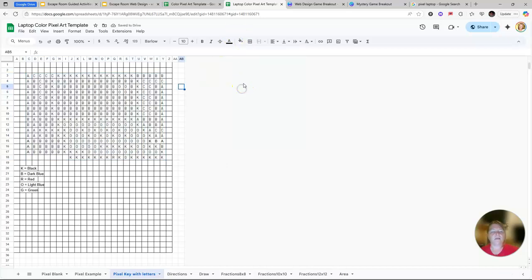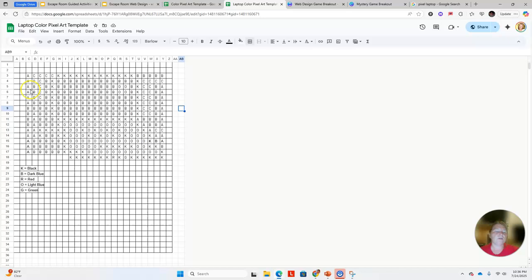Okay? All right, that looks pretty good. I have some boxes that look like they're missing their borders, so I'm going to go ahead and fix that as well. Otherwise, this looks fine. Okay. And so now you're going to take a screenshot.